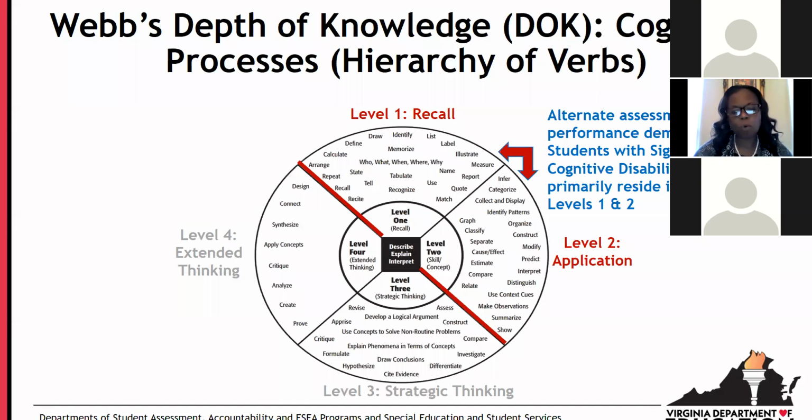The reason that 3 and 4 are faded out a little bit is because those are the cognitive processes that we would see in general education instruction, and then in our general education test, which is the standards of learning test. But for alternate assessments, for students with significant cognitive disabilities, we really stay within the framework of level 1 and level 2. And you'll notice within level 1, particular verbs, and level 2, you'll notice specific verbs.